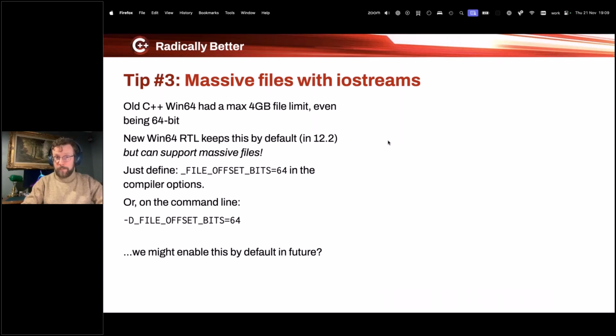Tip number 3, large files. So the old Win64 using C++ IO streams had a 4 GB file limit. Now in 12.2, although we have a completely different standard library and completely different IO streams implementation, we can support large files. You need to define a particular macro, which is there on screen. We might enable that by default in future, but it's 2024, same as we shipped a 64-bit binary for our compiler. It makes sense to support large files. So you can do that if you just define this macro on screen.